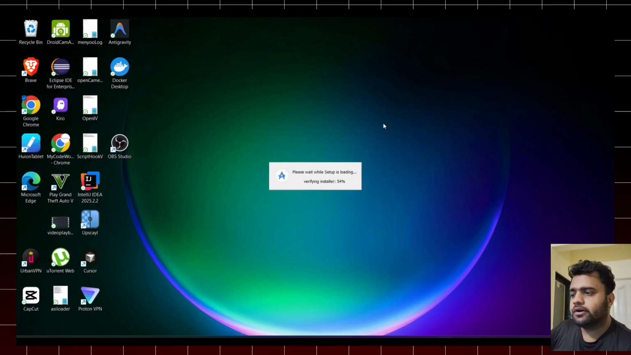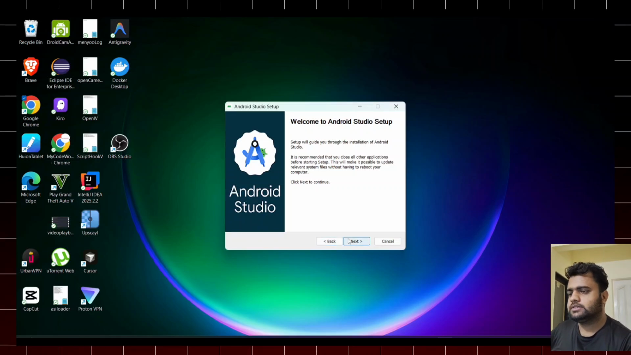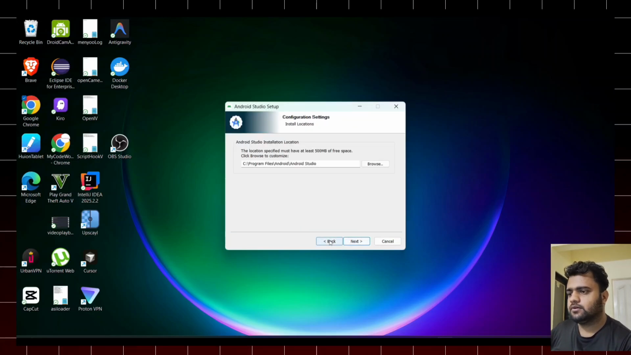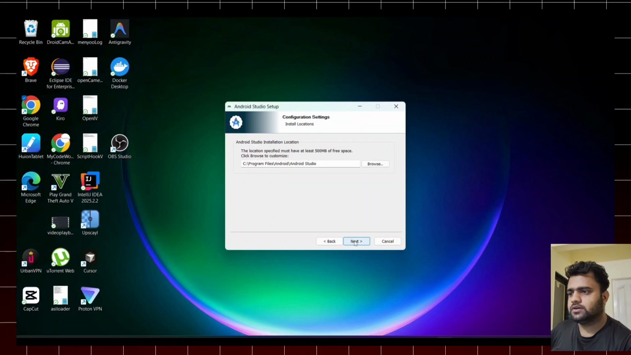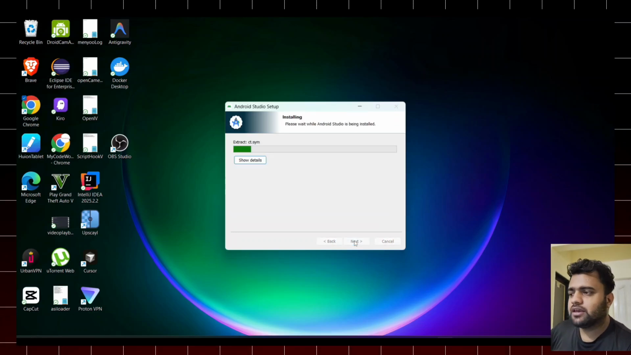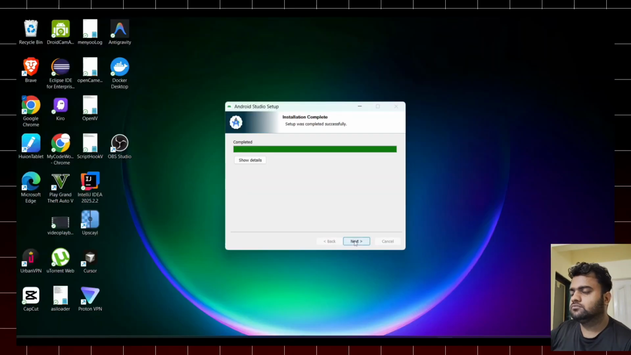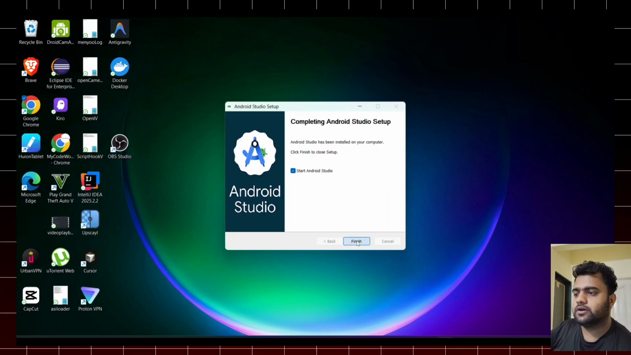Now setup is being loaded here. Next. I don't want a virtual device, but let's install it. No issues. Next. Okay, so it's being installed here, and we can wait a little time for this. Okay, now installation has been completed here. Let's click on next and start Android Studio.